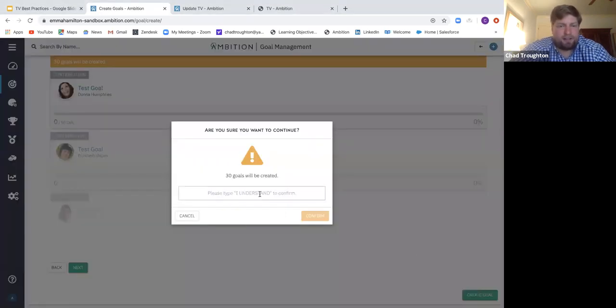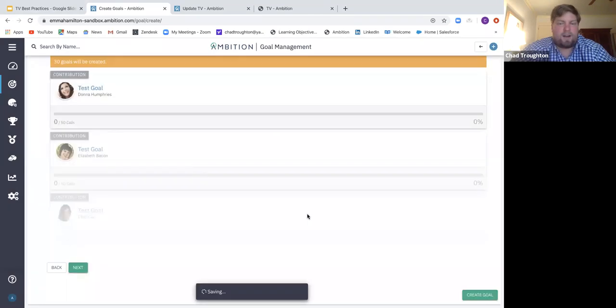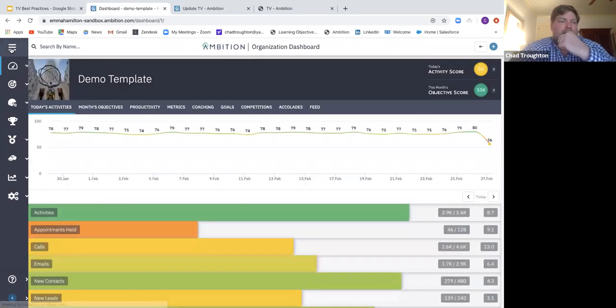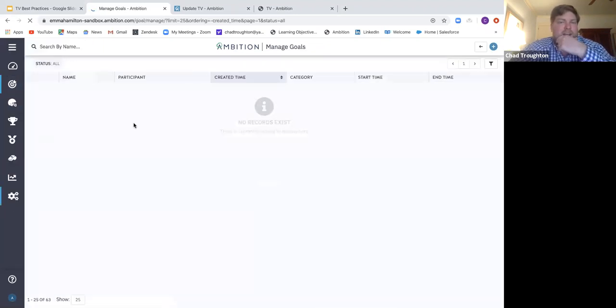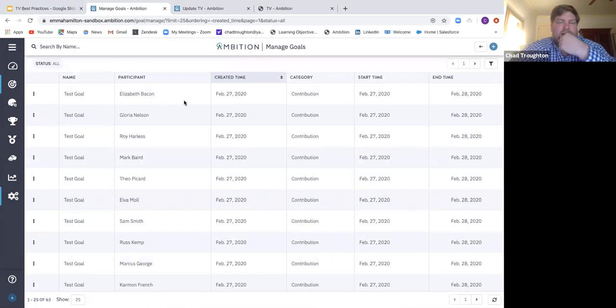You're going to see how many goals are being created for you. Obviously, there are 30 people in my team, so all of those goals are going to be created. They're going to fire out to those individuals, and those folks will all have the ability to view and see those goals in real time. You can additionally come out to manage, and you're going to see all the goals that you've just created. So again, hopefully that answered your question on how we utilize and leverage Ambition to establish goals for a team, or in this example, your users within your team.